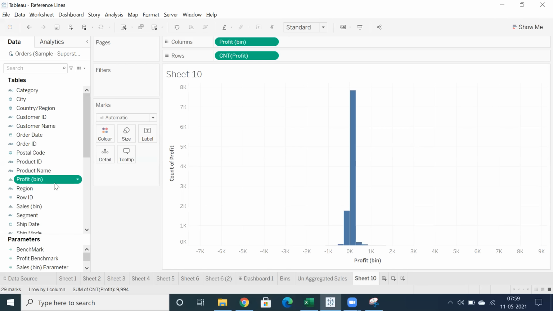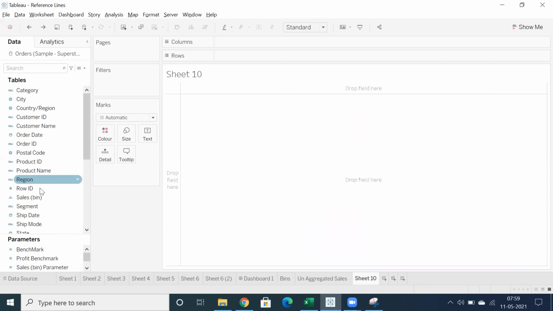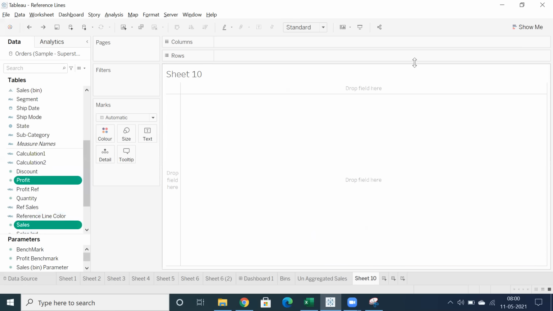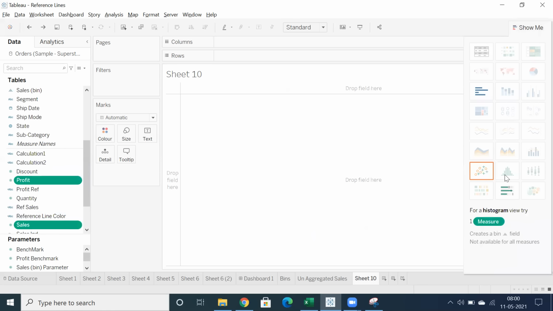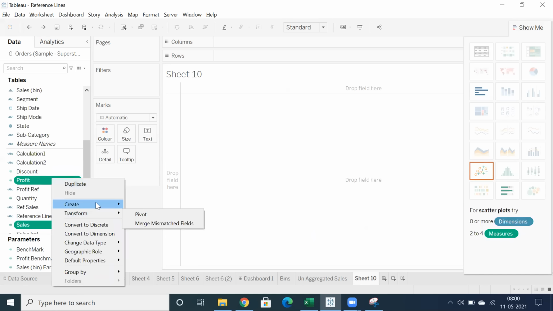Any questions? Yeah, Ramesh, can you create two measures at the same time with bin? So you mean to say, let's go back, select two measures, profit, control, sales. Show Me. You can see you don't have an option to create a histogram. You understand, right? So right click, create. Let's see whether we can create a bin field or not. Even here we are not getting it.